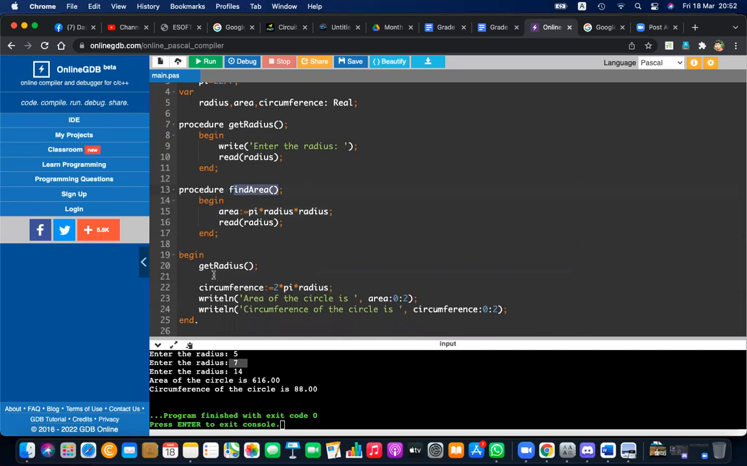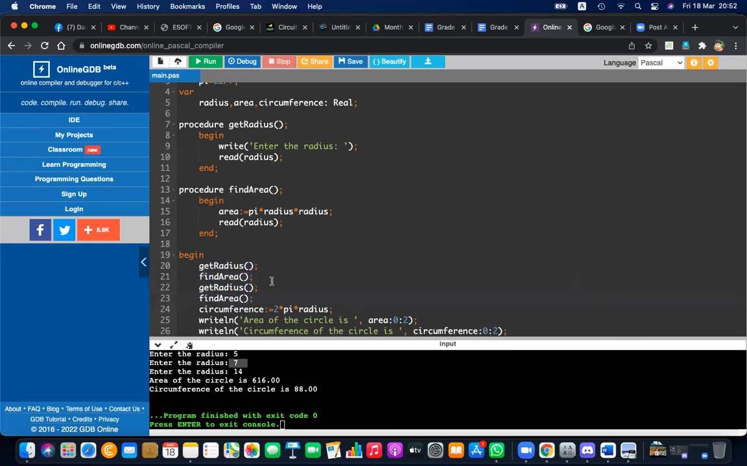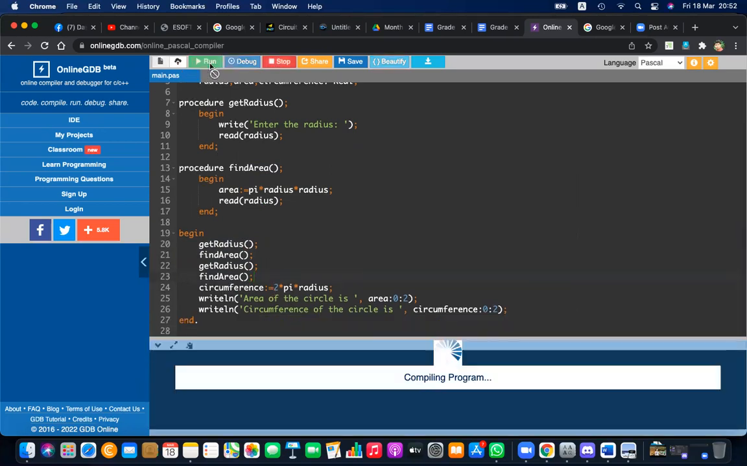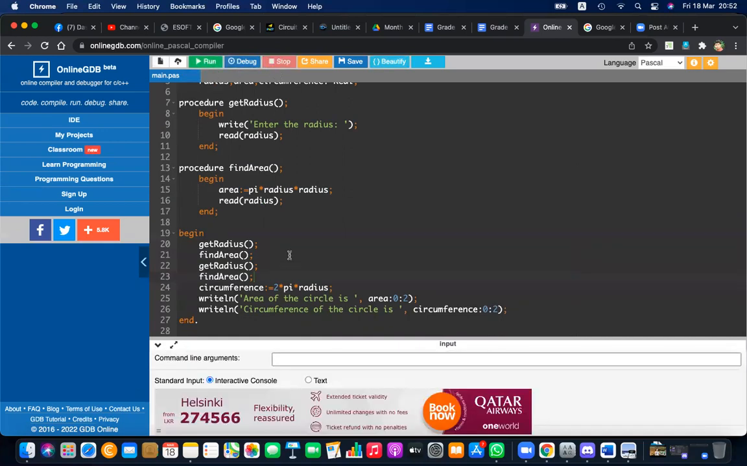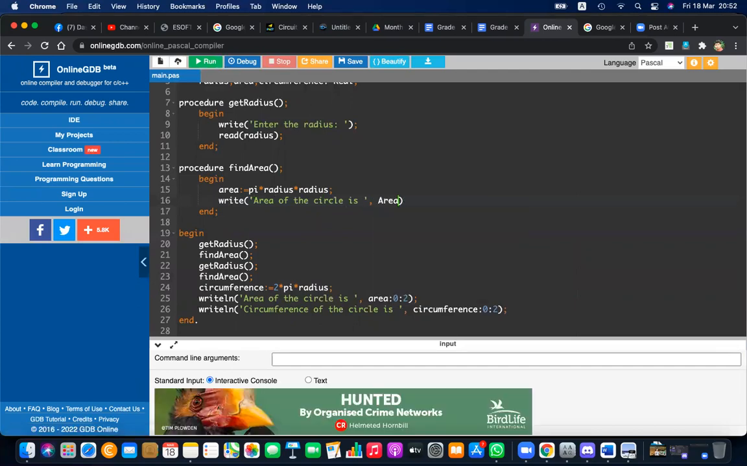See how simple these are? But the thing is that you can call this multiple times. If you want to find area 2 times, let's say you want to find another one, then you can call this again, get radius. Now 2 times. When you run, it will first ask, here it should not read radius, right? This should be like printed radius, right? Area of the circle is, comma, area. Okay, that's it. And now you are calling get radius and find area, get radius, find area again and again.